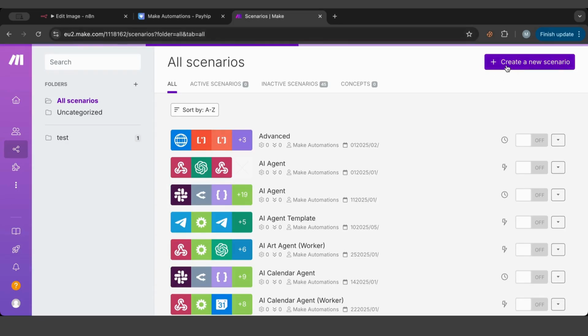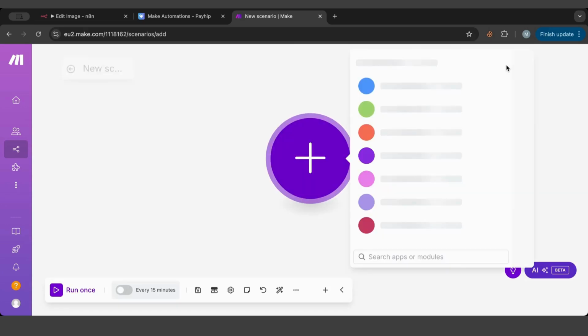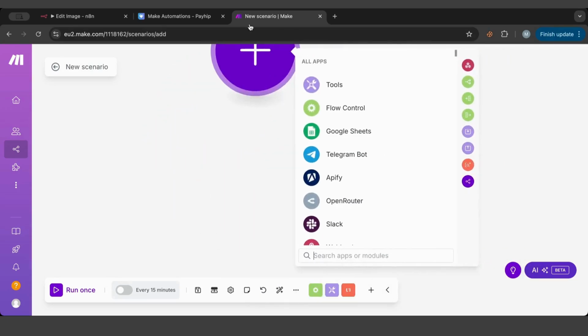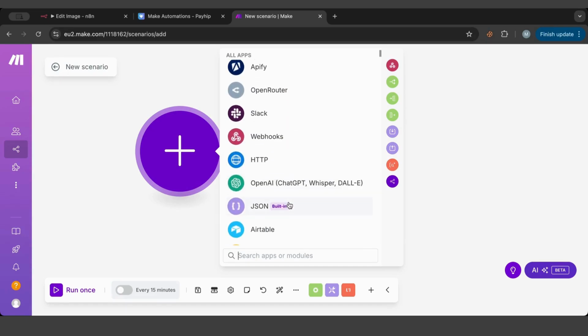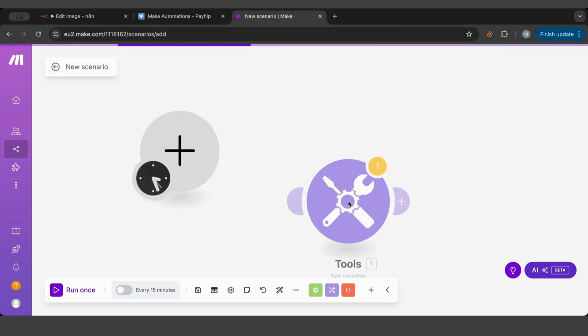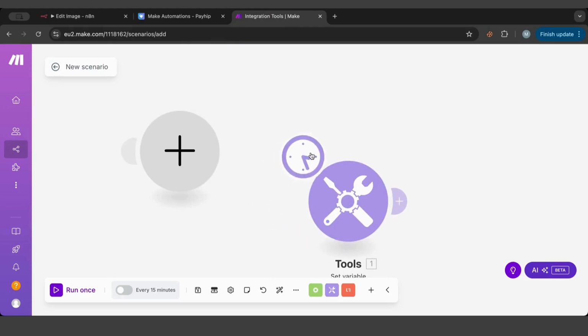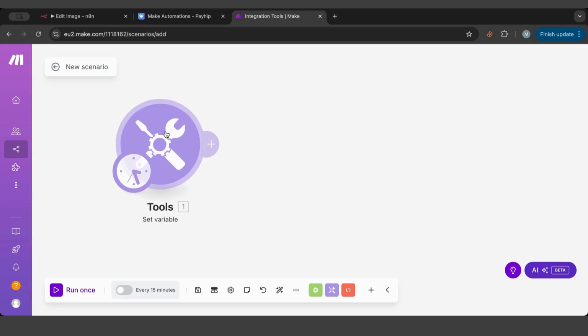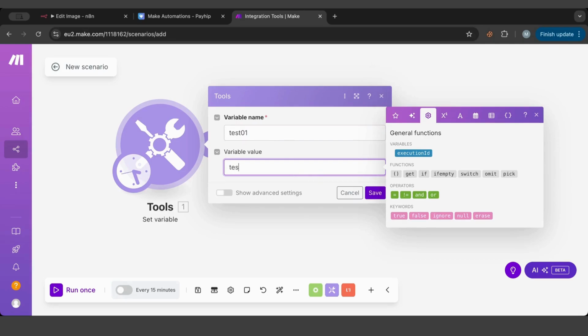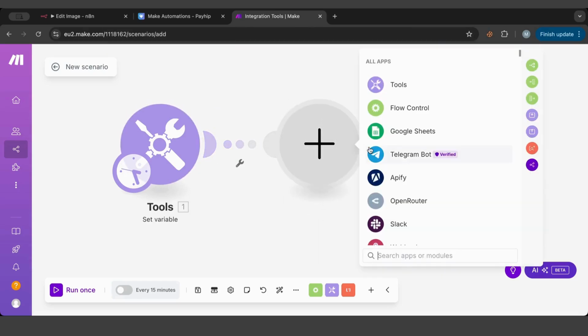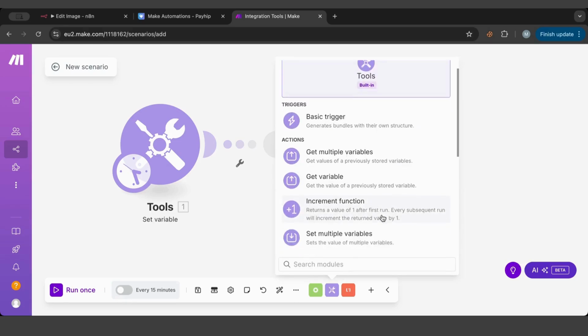Alright, so I'm in Make. I'm going to press the create new scenario button on the top right, and then we can start with our first node. The first node is usually the trigger node, right? What we want to create is a flow so we can understand how to use the get variables node. So let us start with a simple tools node, and let's create a variable. I'm going to create this variable, call it test01, and name it test01.